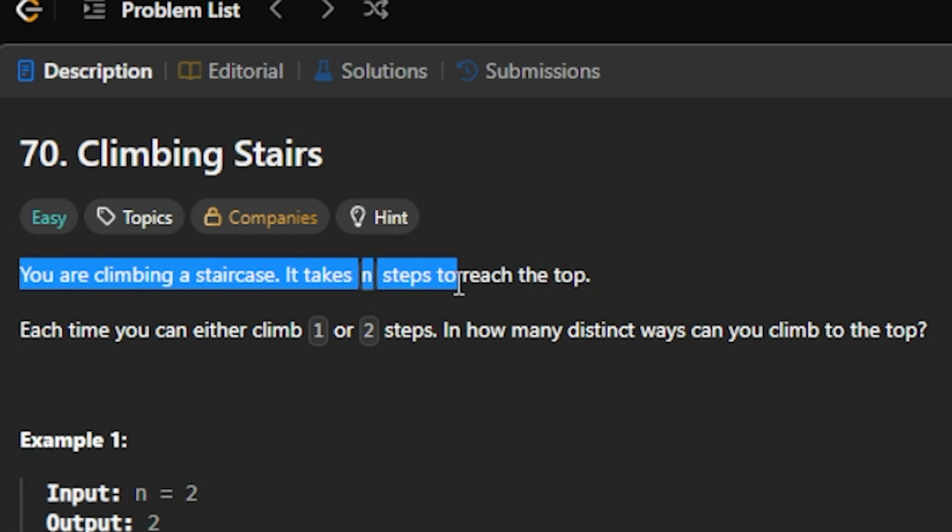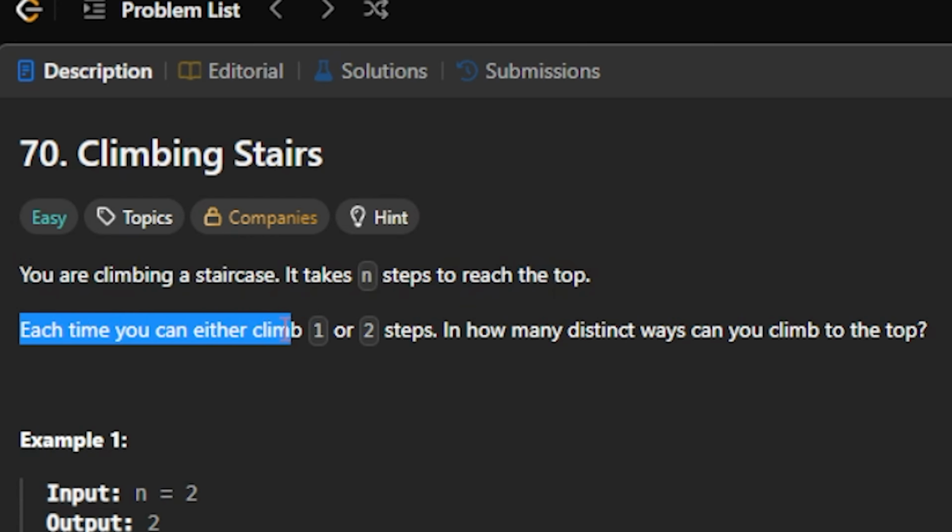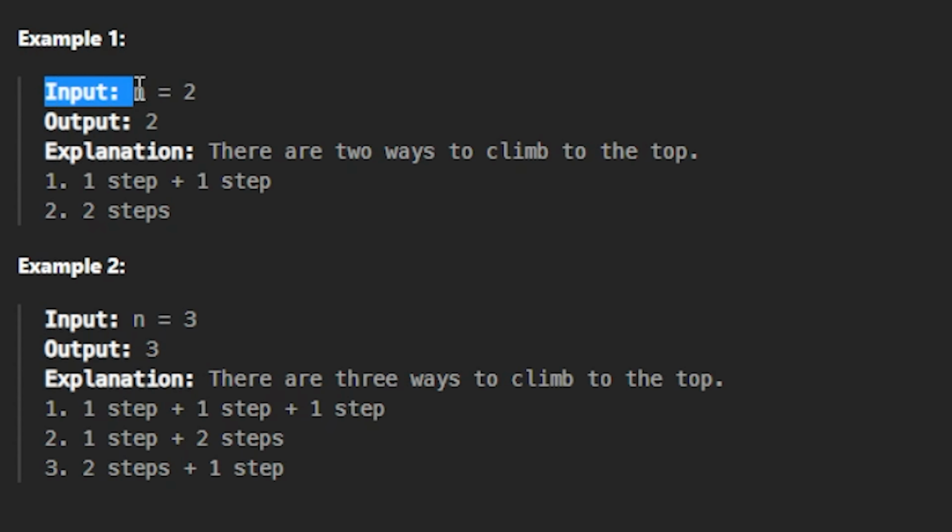It takes n steps to reach the top. Each time you can either climb 1 or 2 steps. How many distinct ways can you climb to the top? Example 1: input n equals 2, output 2. Explanation: there are 2 ways to climb to the top. The first way is 1 step at a time, and the second is to just jump 2 steps.